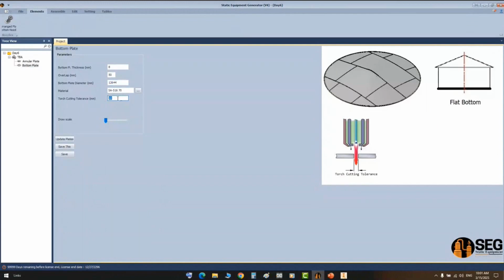We will put this value, and the torch cut tolerance, let's make it 0. Increase the scale a little bit. Click save. Now we have defined the bottom plate dimensions.